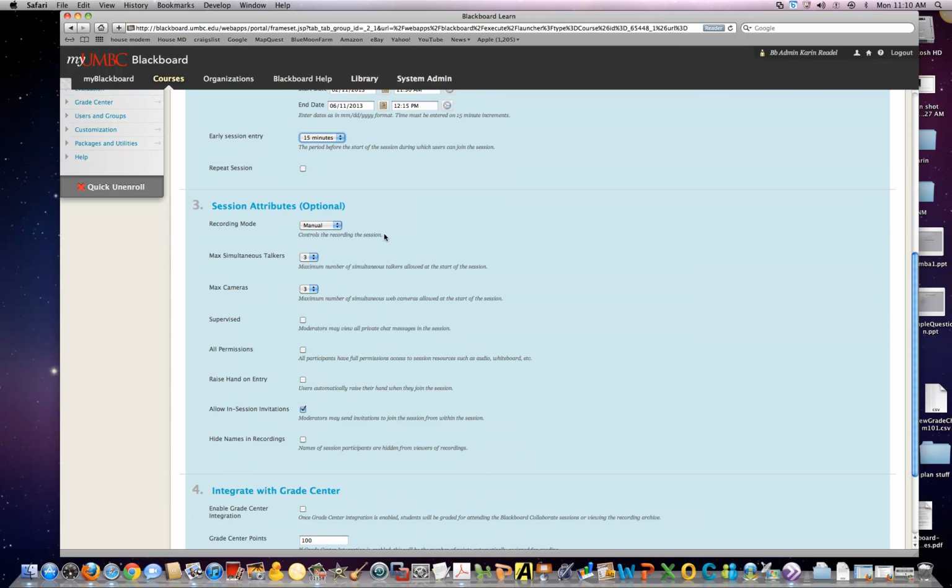Under Session Attributes, you have the following options. The default recording mode is manual. You can change this to automatic, or you can completely disable it. Manual still allows the instructor to press record and record a session. They just get to choose when the recording starts and stops. Maximum simultaneous talkers and cameras are set at 3. Both of them can be increased up to a total of 6.